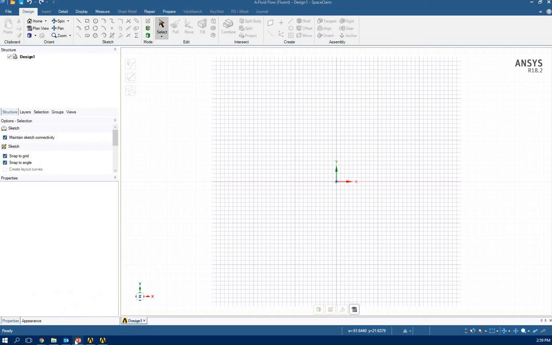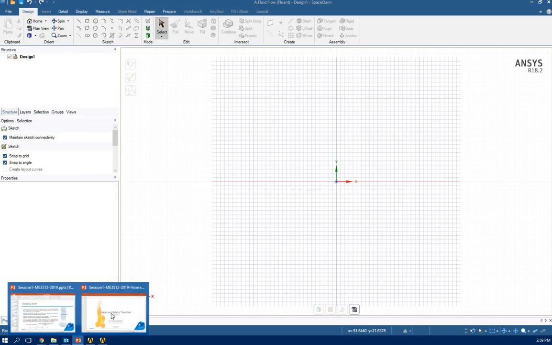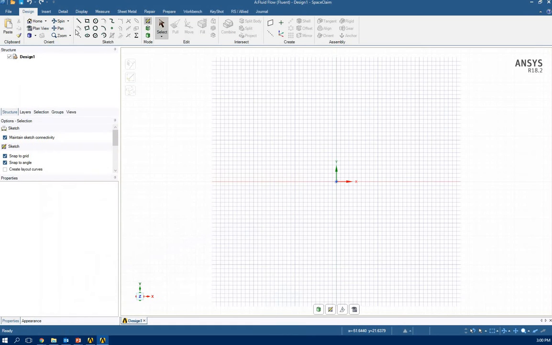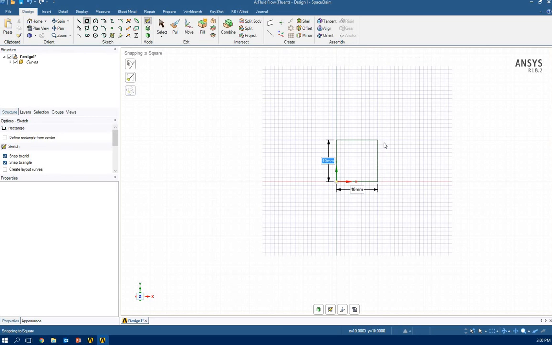Let me go back to our homework. It is a bar with a rectangular cross section, 10 by 10, and the length is 100 millimeter. So I'm going to select rectangle here, and 10 by 10. Done.